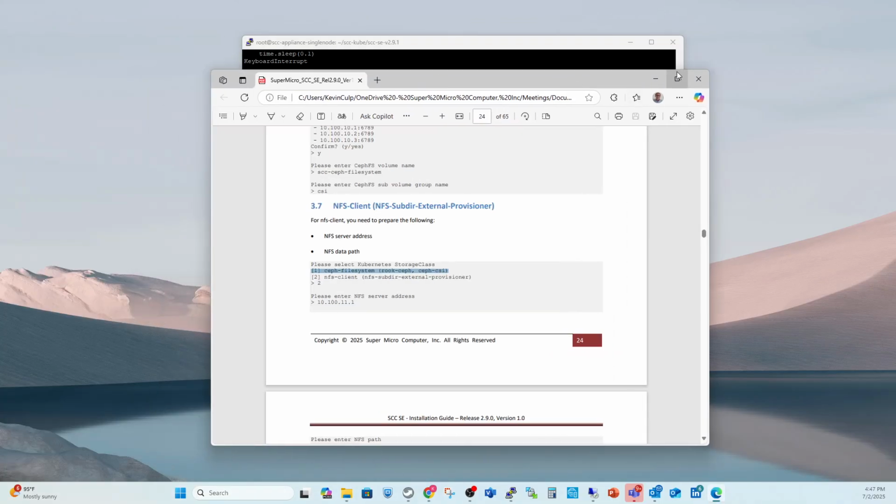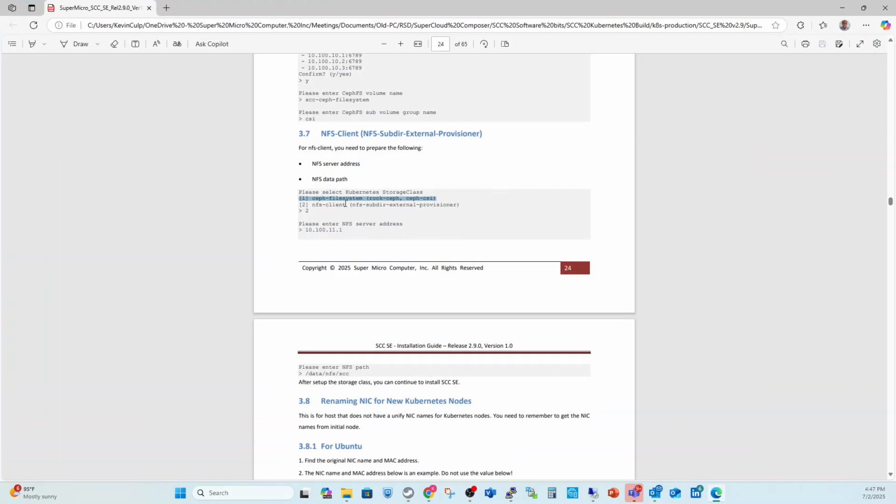And then it's going to come to the section where it's going to ask you what is the storage service class. The question is, please select the Kubernetes storage class. And we're going to choose option number 2, because that is what we configured for NFS when we initially started this. The next thing it's going to ask you is, what is the IP address of the NFS server? So have that ready when it prompts you. Don't guess, because the install will fail. So plug in the right IP address there.